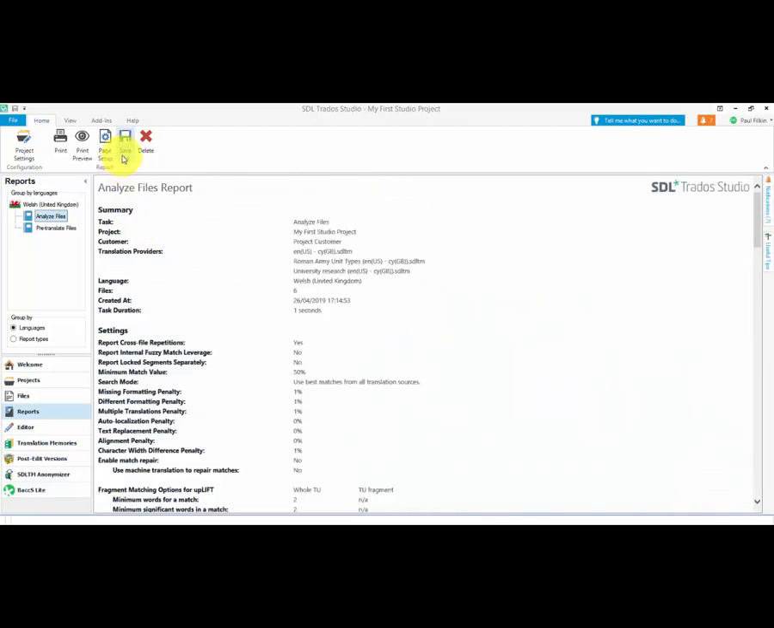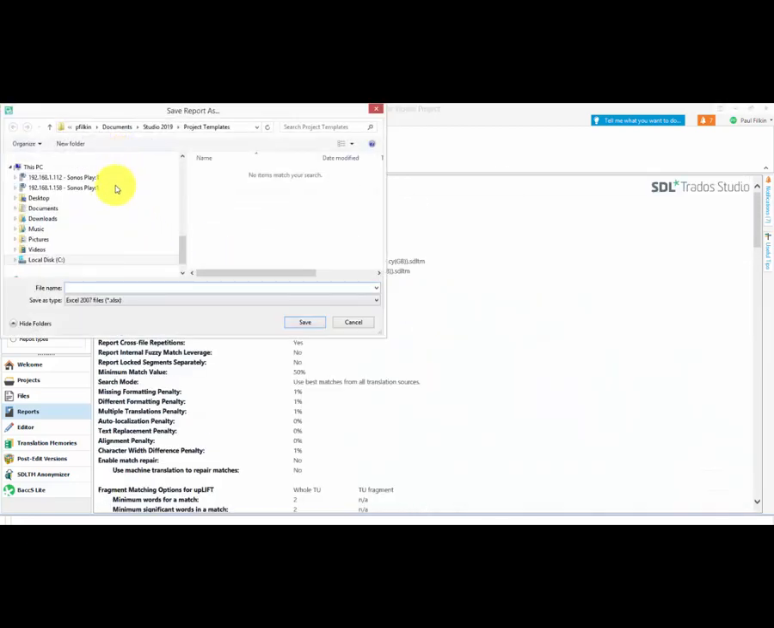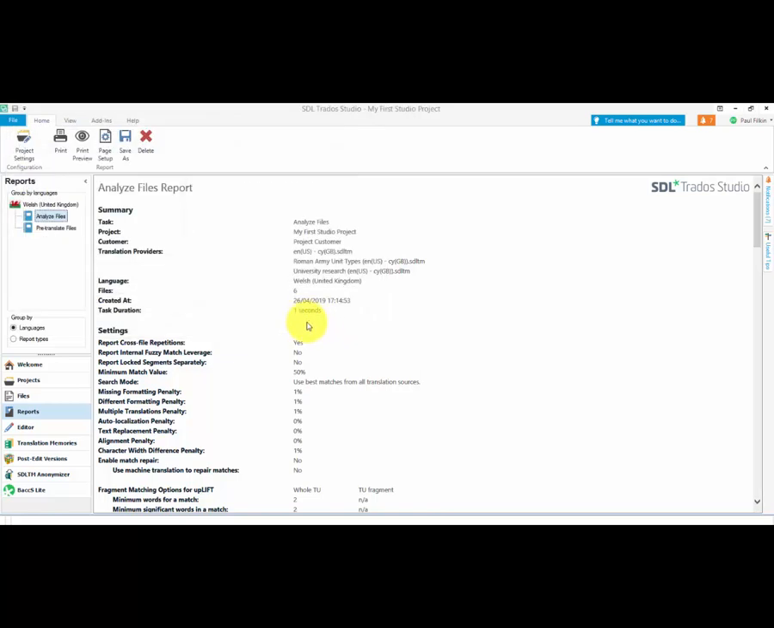And I can save that report as I like into a number of different formats, including Excel, which makes it really easy to use. There's the different formats you can have. So that's quite handy. You've got your analysis automatically when you create the projects this way.